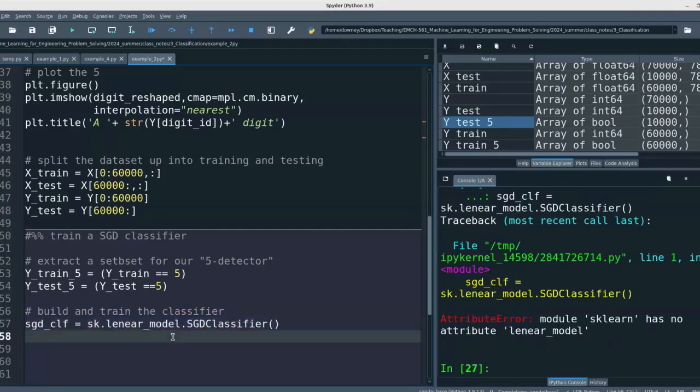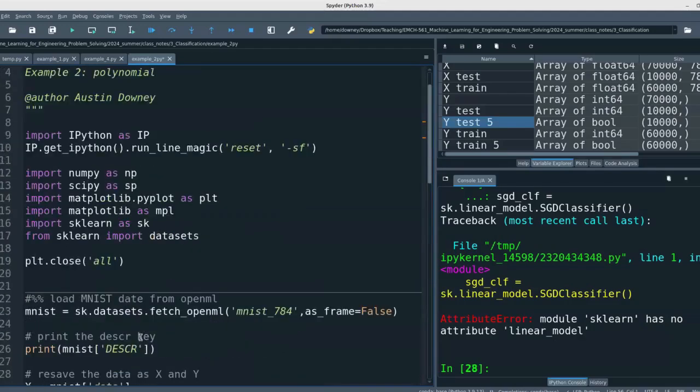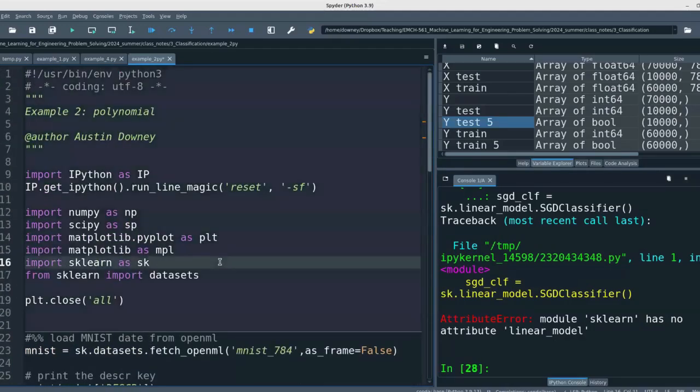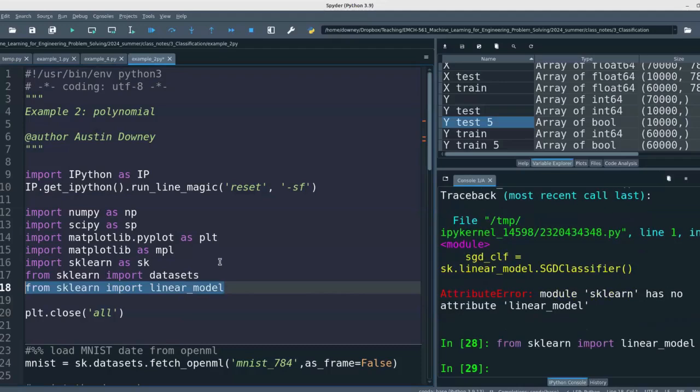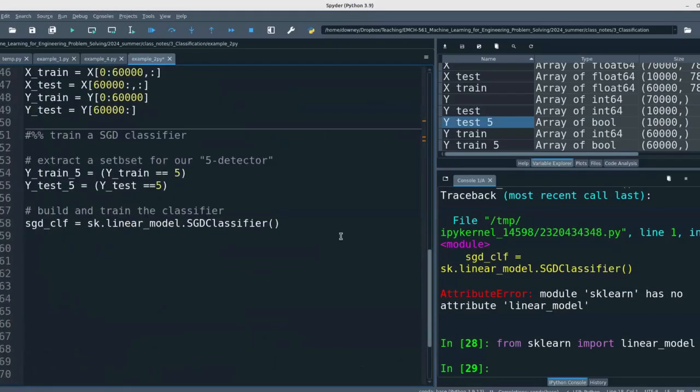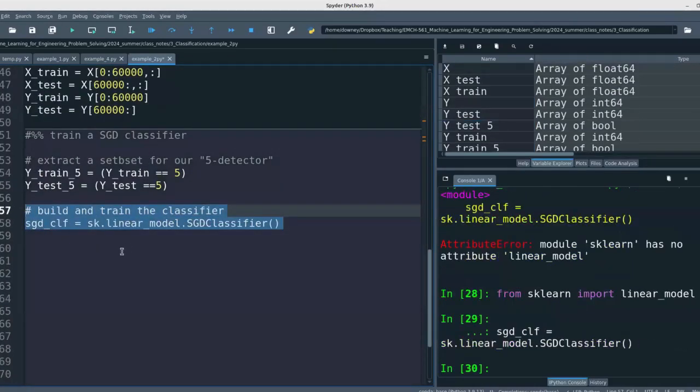No options. Oh, linear. Okay, so from sklearn, import linear_model. And now I should be able to build that model. Beautiful. Now I just want to train that model.